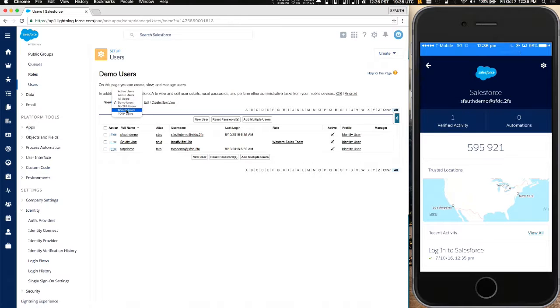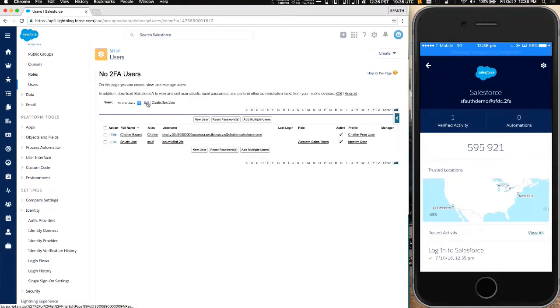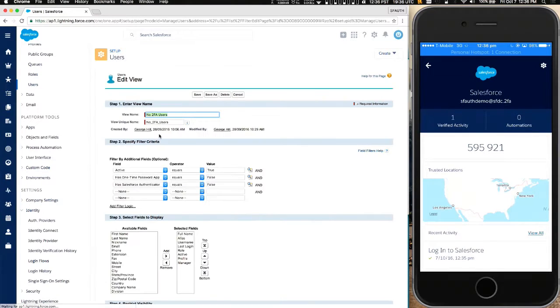All right, to track adoption, you can just hit Users. You can create a new view. Now we've created one here for demonstration purposes of no 2FA users. Al's going to hit edit. So these are ones that are in a specific profile. It's all just based off Salesforce attributes, so all you have to do is create a quick filter on it.